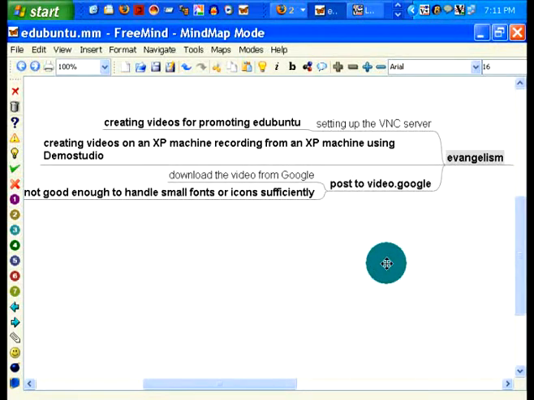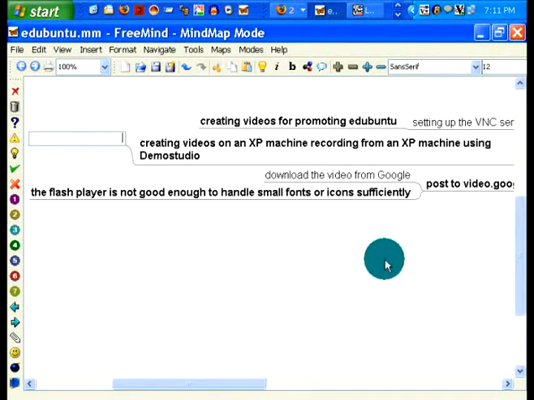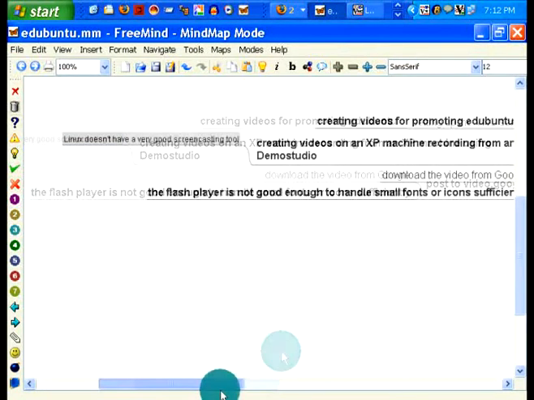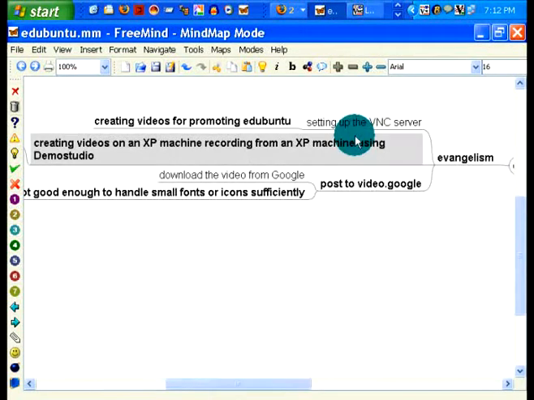And unfortunately, I'm using Freemind to handle this presentation. And Linux, at this time, doesn't have a very good screencasting tool. So I'm using Demo Studio, screencasting tool. So until that happens, we need to use VNC. Let's go over to VNC.